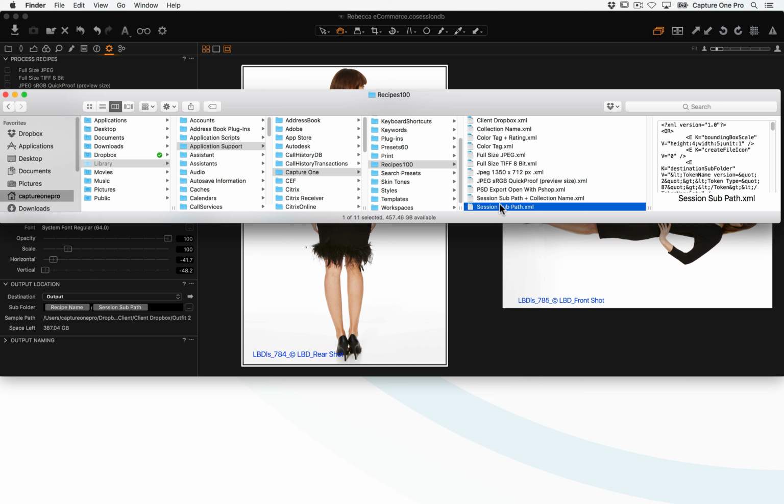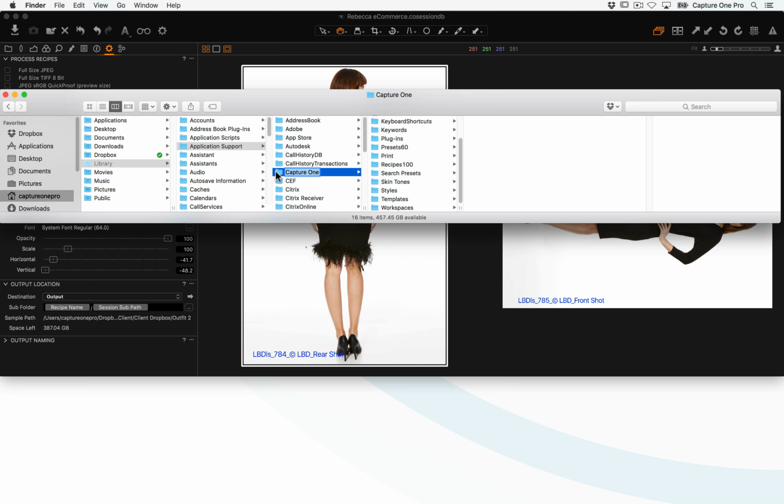If you're on PC, it's in the user data folder. So C drive, user, app data, Capture One. So it's exactly the same principle on Windows as well. It's actually not a bad idea to take a copy of the Capture One folder if you want to duplicate any of that stuff onto your various other computers that you might have as well.